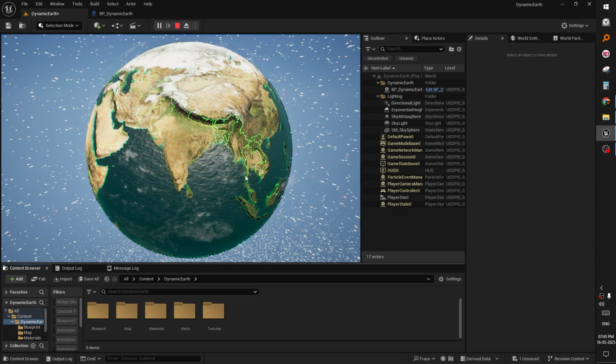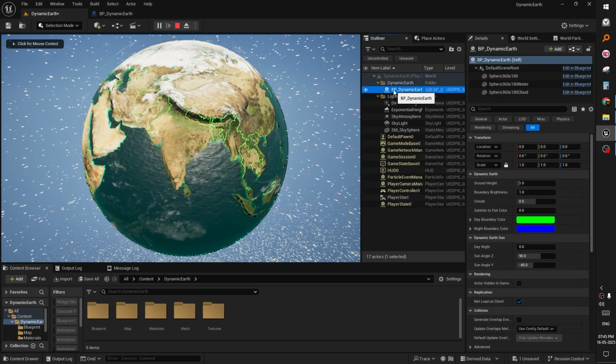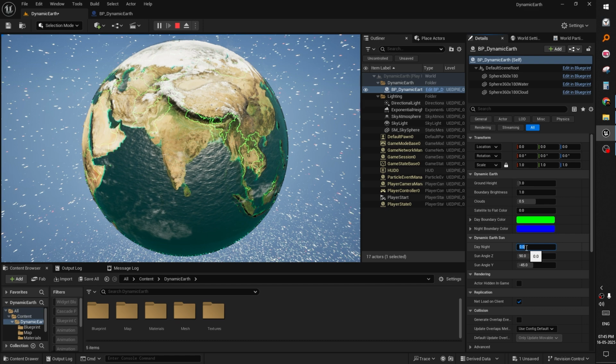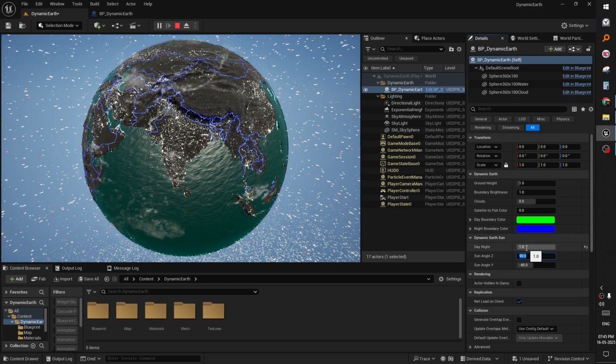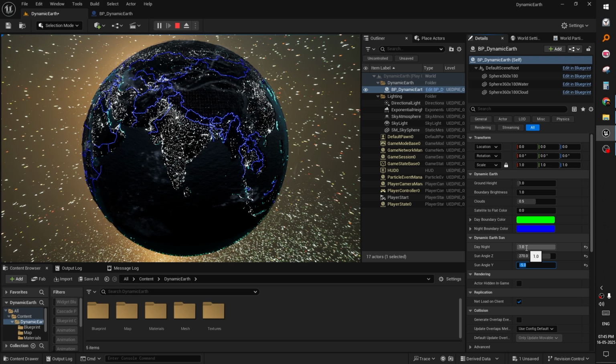Currently we are playing in the background, so you can see. Just for a better look, I can click on Dynamic Earth and we have some parameters here. I will set it to night, and set a good angle here and also here. Yeah, this looks better. Now let's explore what we have inside the folders.